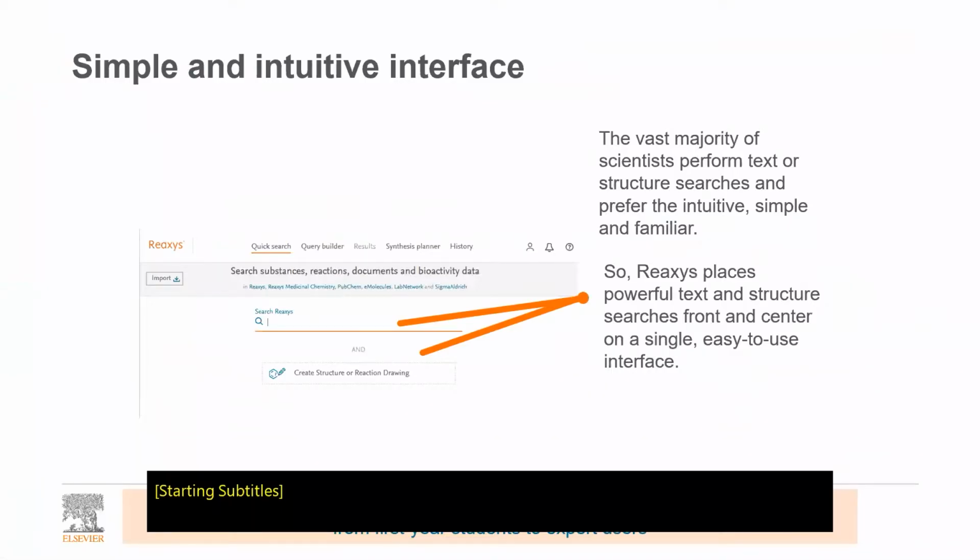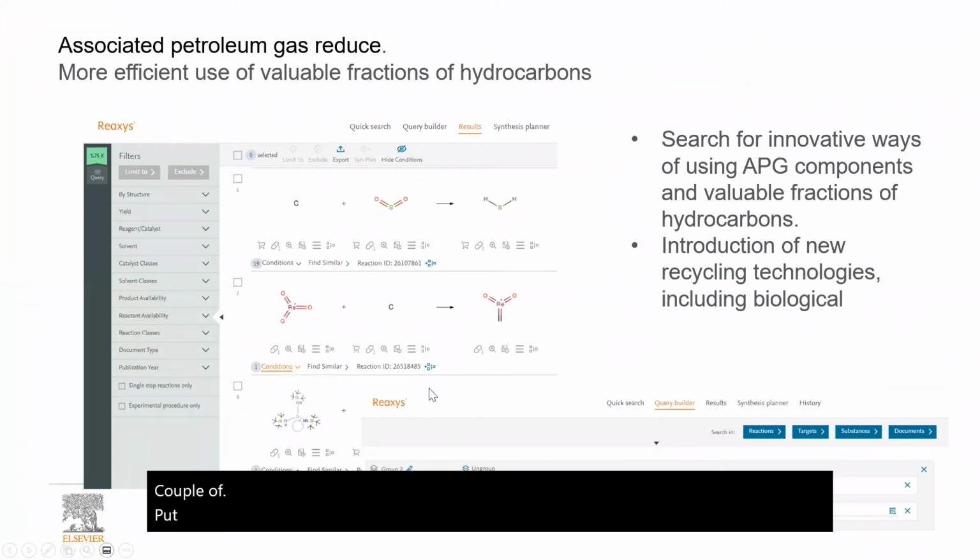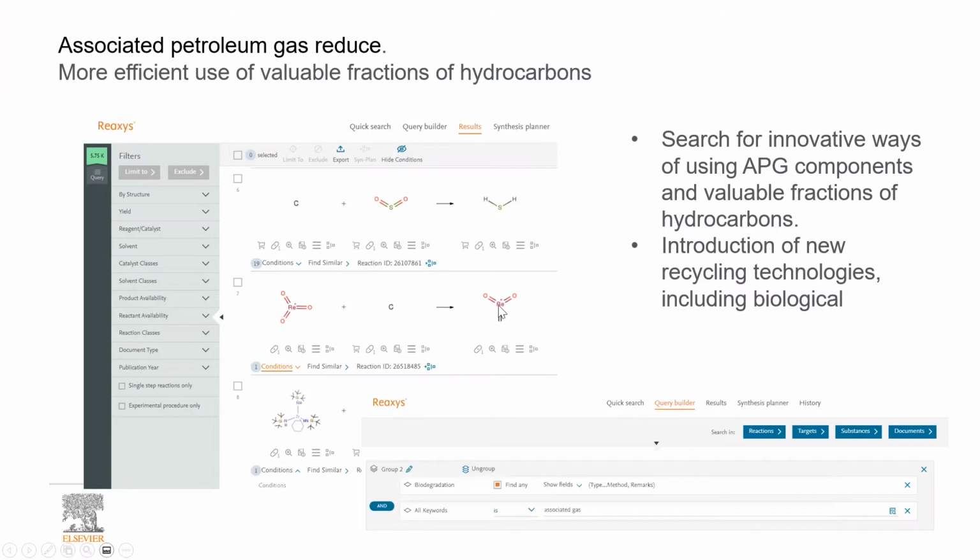I already showed you some features of Reaxys. I want to show you a couple of examples relevant directly to petrochemicals and petroleum. For example, using reaction search, you can easily find some applications in petroleum. One of the applications could be associated petroleum gas reduction.